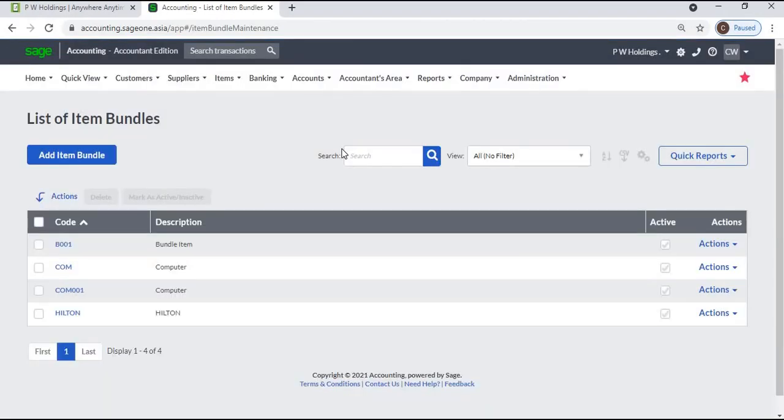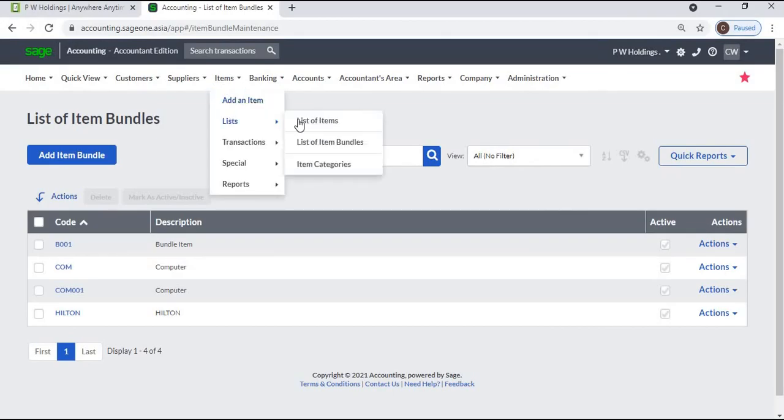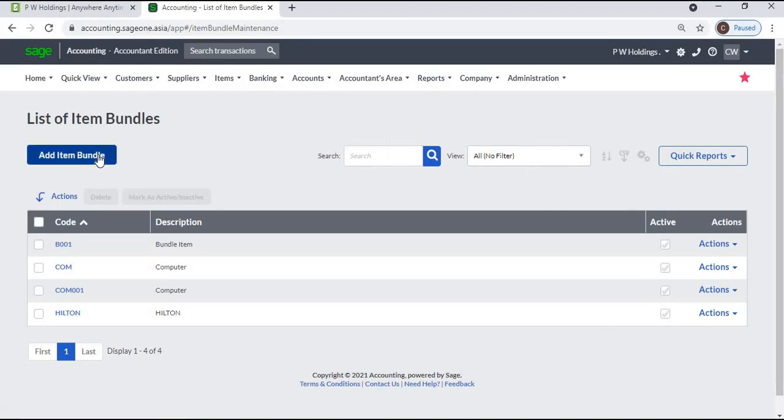Bundle items. You can create a bundle item from the items list of item bundles. Click Add Item Bundle. You can bundle 2 or more items. After you create bundle items, you can populate all items in the bundle item.